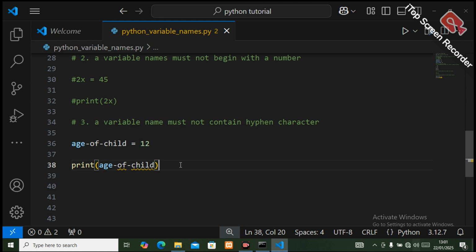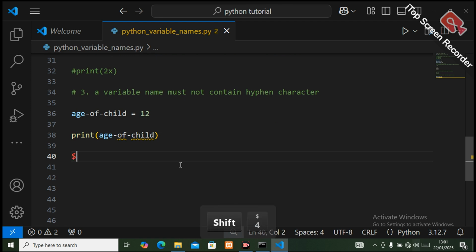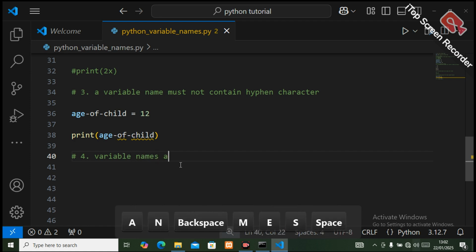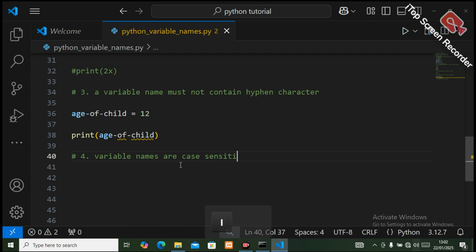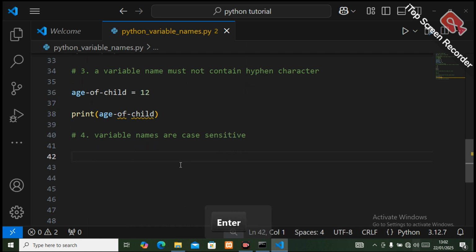So another rule again is rule number 4. Number 4 is variable names are case sensitive. Yeah, variable names are case sensitive. Now let's do the example. When you say x assign 5, or we've used x a lot.